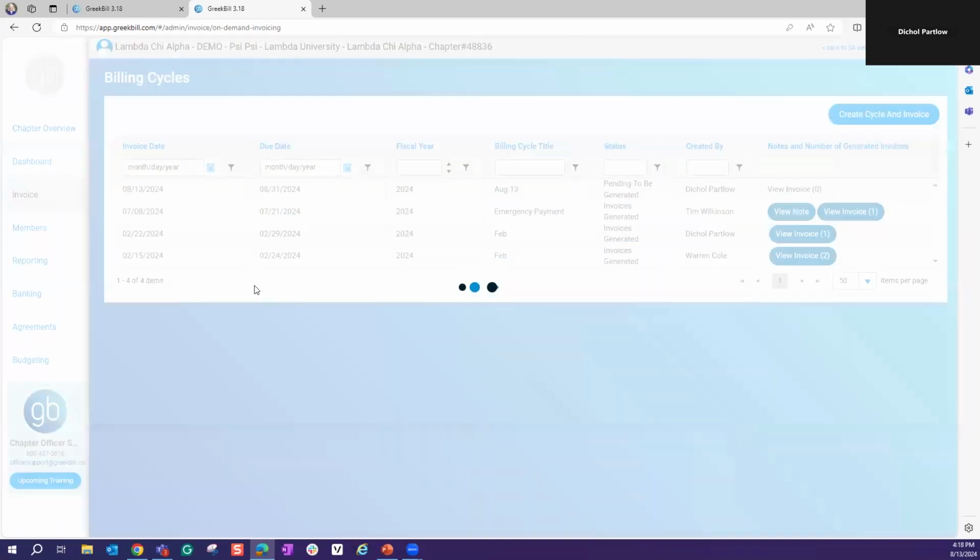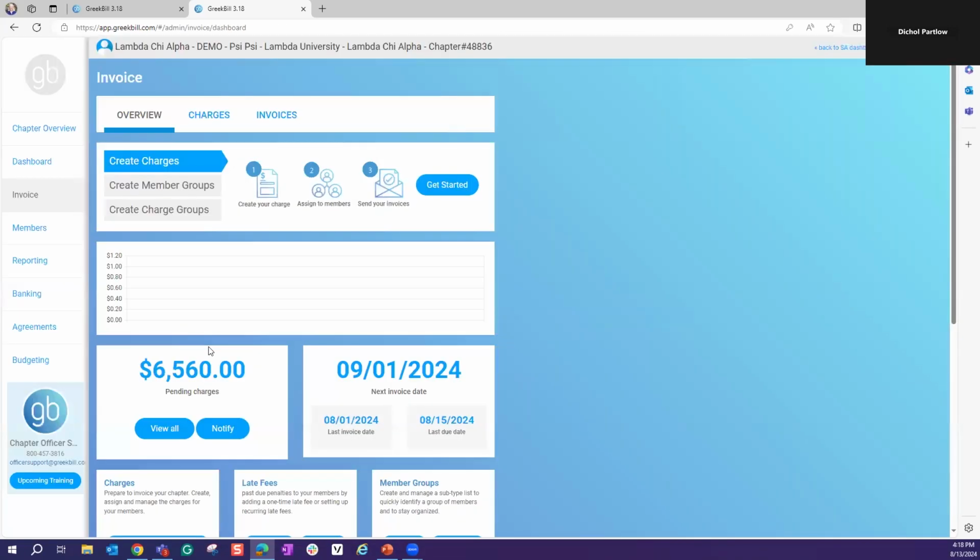So when I close here, in just a few minutes, my pending charges will show a 0 amount. And then my last invoice will actually update to today's date with the last due date of the 31st.